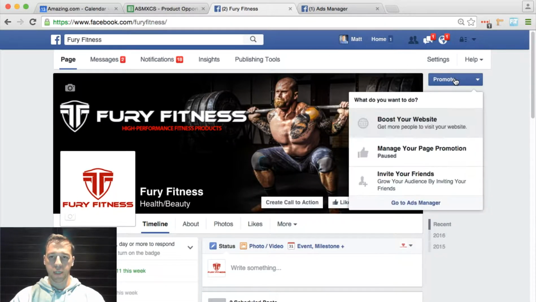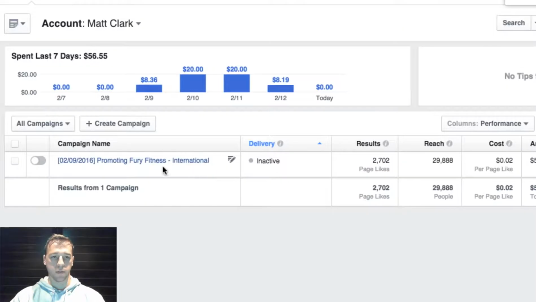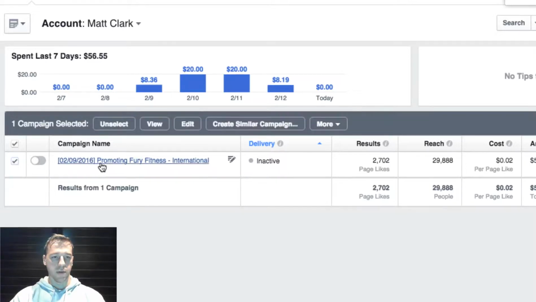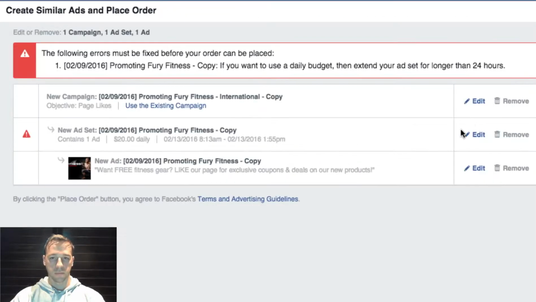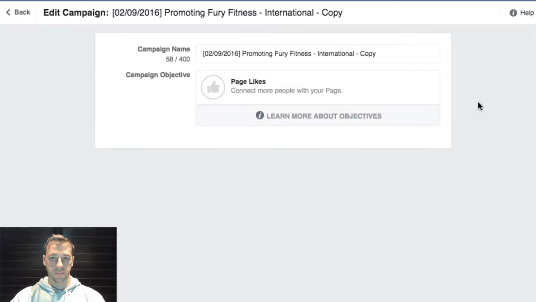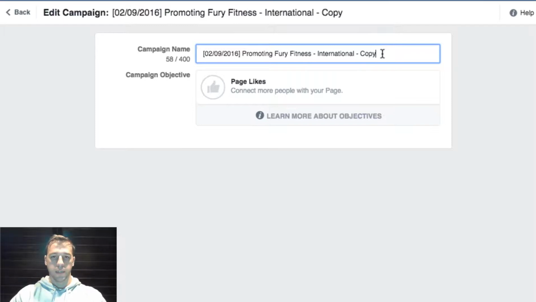So I'm going to promote the page again. Manage page promotions. So it looks like I can't just do this the easy way. So what I'm going to do is go over here and see if I can copy this, create a similar campaign. So I'm going to name this, this is going to be USA campaign.